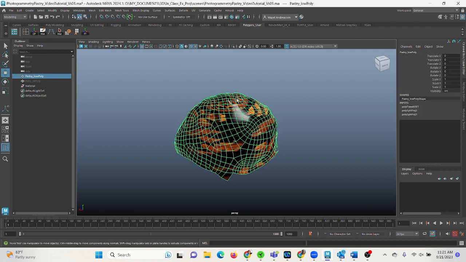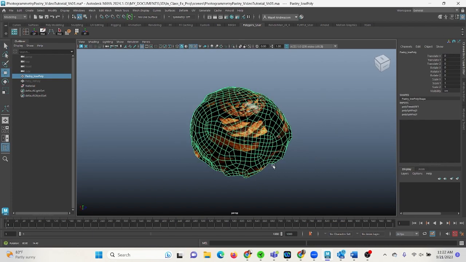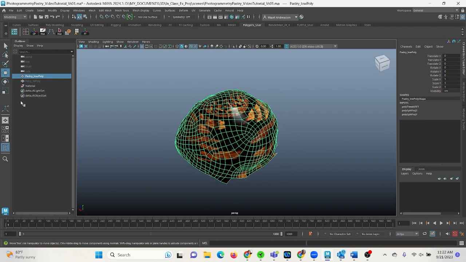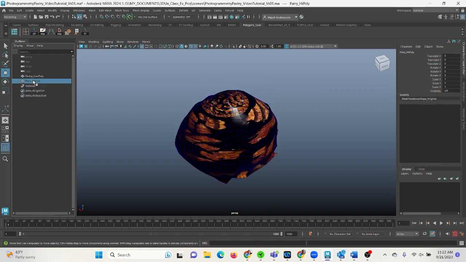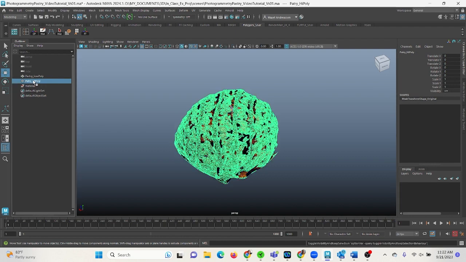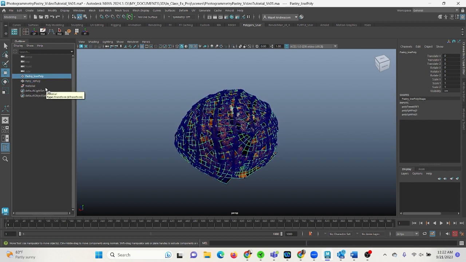And I'm going to go back to object mode, and I'm going to actually save this. Control S to save. And before we create our transfer maps, and by the way, I just hit H to make the high poly visible again, I am going to save it as a different version. So I have my pastry high poly, I have my pastry low poly. Okay, I am going to delete history right here.